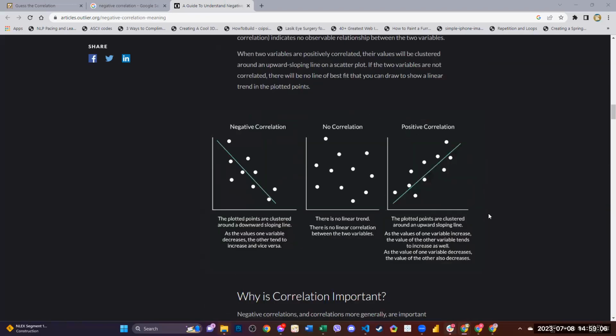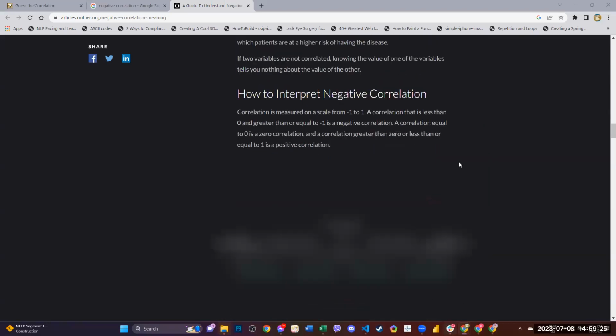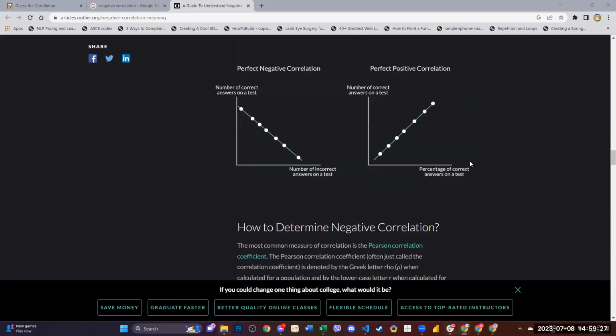There is also a positive correlation. So the positive correlation looks like all of the data points go from low to upward, and the trend line goes from left upward to the right. So what is the example of a positive correlation? Do we have an answer here? Okay.